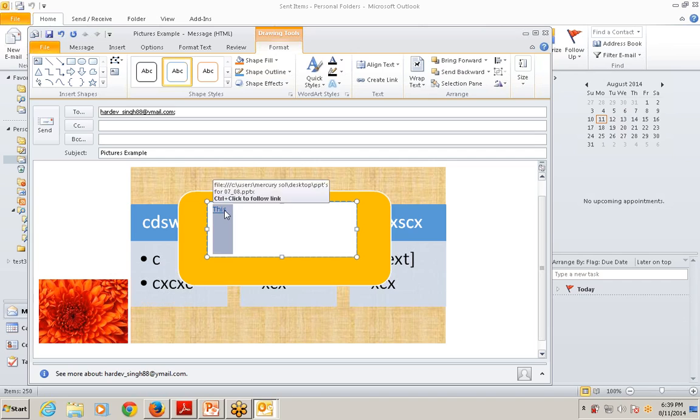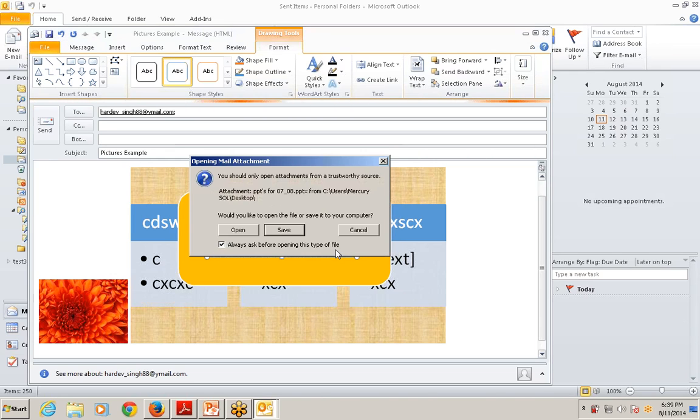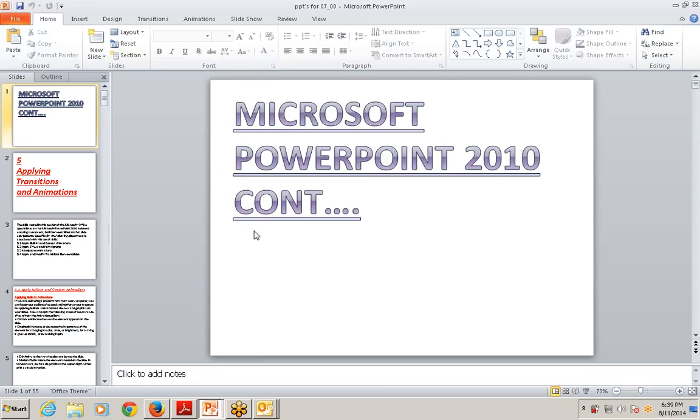This color will change to blue. And if I put the cursor here, it says Ctrl+Click to follow link. If I press Control as well and click, this will save. This is how we can open the hyperlink.